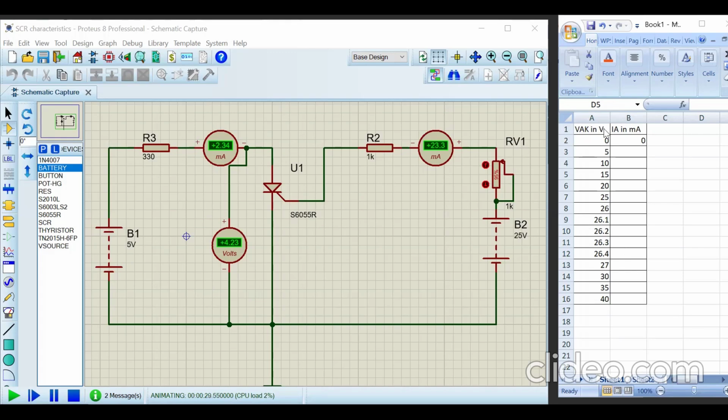This is VAK in volts. This is RPS voltage. Here I'll write VAK voltage, that is voltage between anode and cathode, and this is current IA. Okay, for 0 volts, current is also 0, and for 5 volts, the voltage is 4.23 and current is 2.34. Okay, so in this way, we will note down some currents. Next, I'll adjust this to 10 volts.